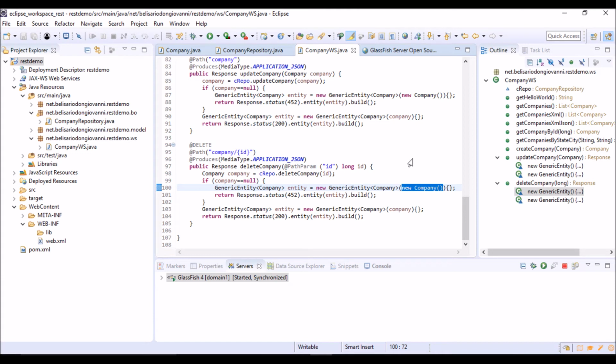Okay, that's all. Thank you very much for your attention. In the next video we will see how to upload a file and store it on the server using a RESTful web service.